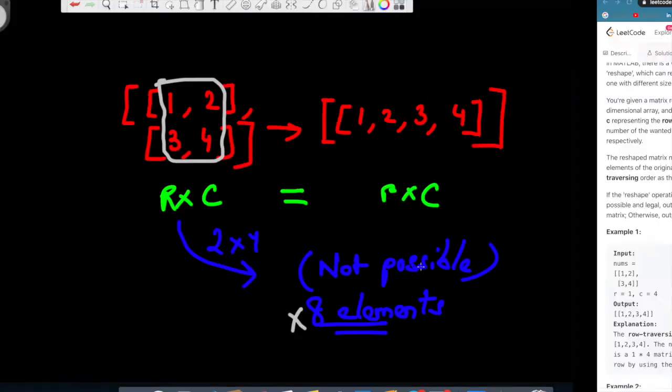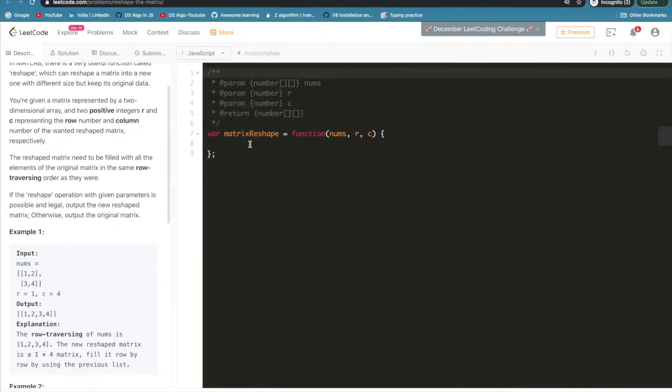So coming back to the code, it's pretty straightforward. We are given the nums and R and C, which denote the rows and the columns. These two positive integers represent the row and column of the wanted reshaped matrix. Okay, these are the rows and columns of the transformed matrix.